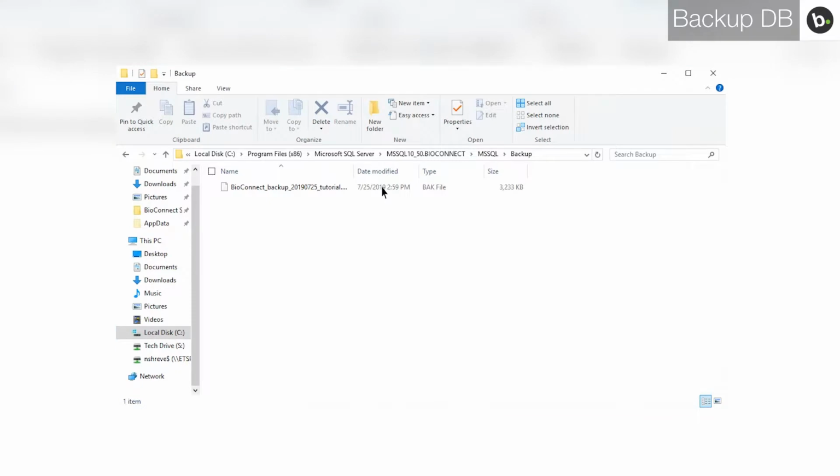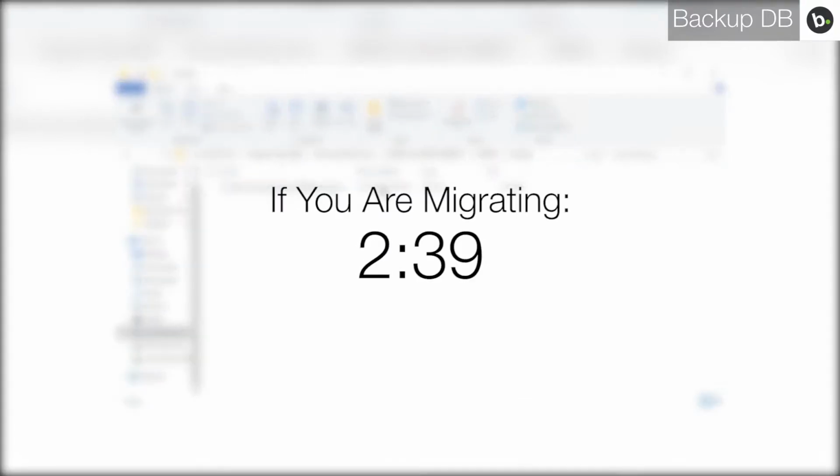If you are migrating your database to a new server, you will need to copy this file to your new server. If you are migrating, skip to this timecode.